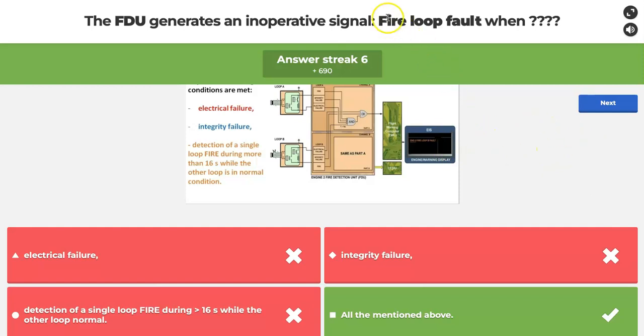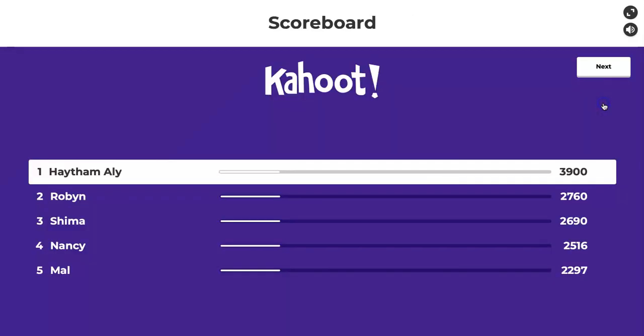Now you will have fire loop fault on the upper ECAM. Either loop A fault or loop B fault. This is a single loop fault. Okay.